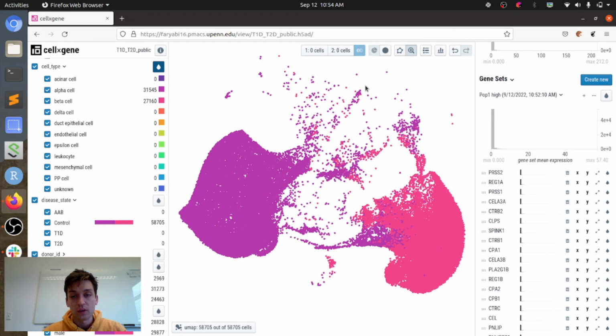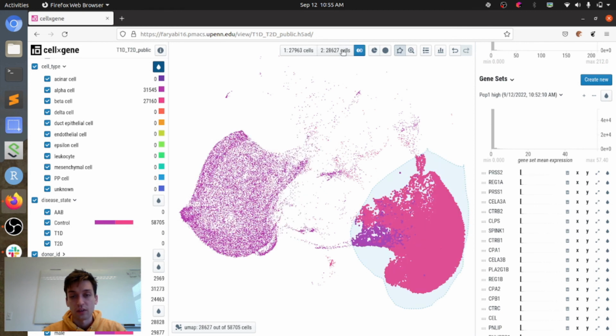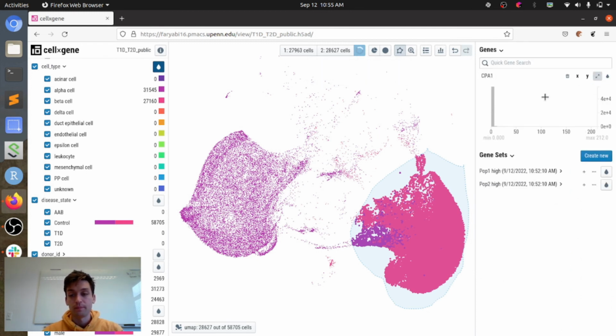But this time I'm going to use the lasso tool. So I'm going to select this icon here, and then draw a circle around the left side, which is the alpha cells, and assign that as the first group. And then I'm going to draw a circle around the right side and assign that as the second group. I'm going to press the Venn diagram button, and now the differential expression is going to run again.